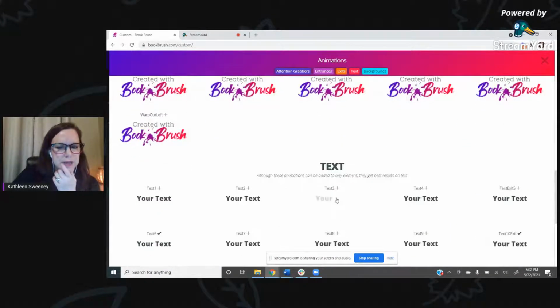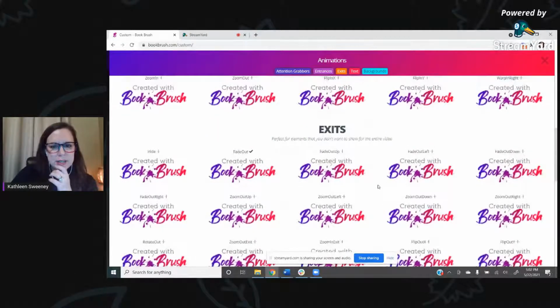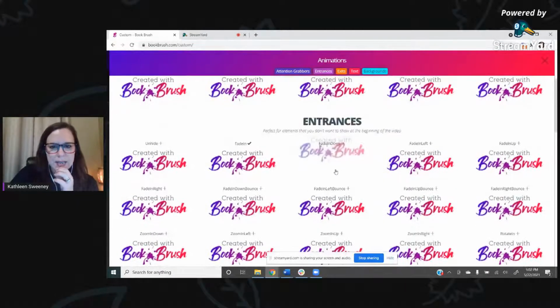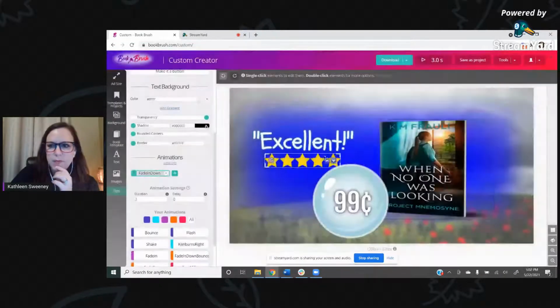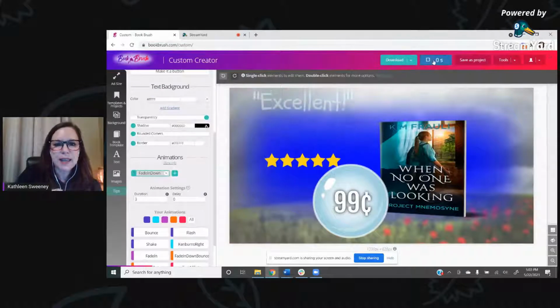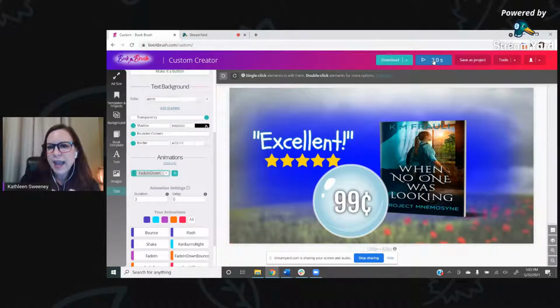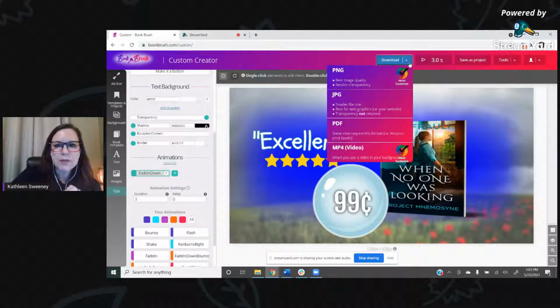Some text options here as well, and then special ones for backgrounds. I'm going to just have it fade in down. And so I've added it. It's got a 3-second animation, and I'll push play. So these little bits give you some motion and some interest to your ads. And then you can download that, again, as an MP4.